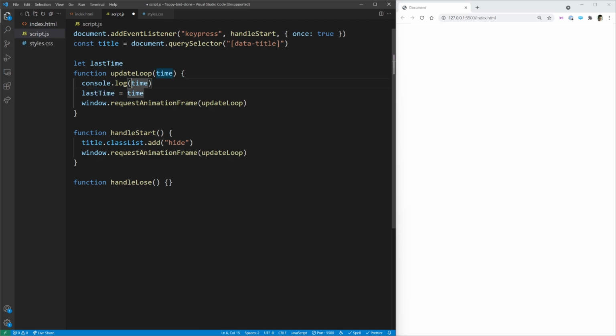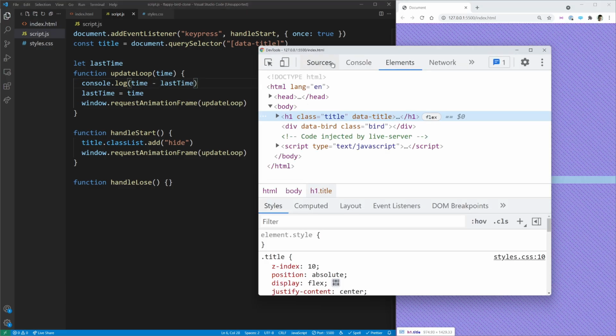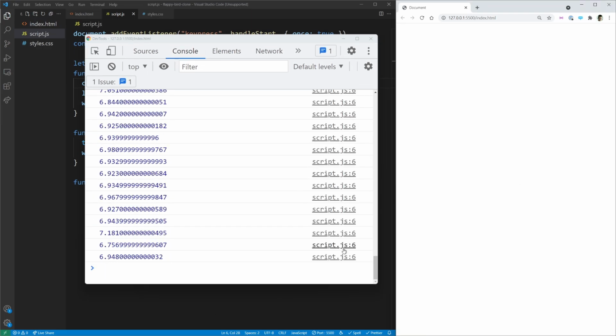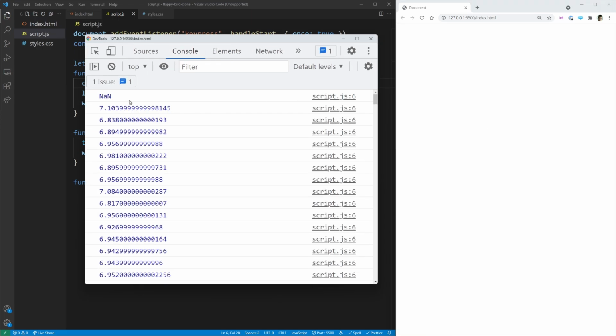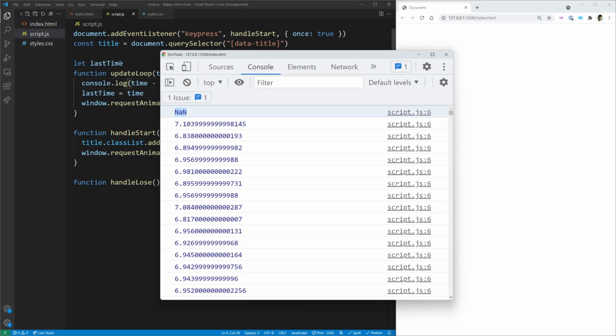So what we can do here is just say, what's our time minus our lastTime? And that's going to give us the time between our different renders. So if we just save and I come over here and inspect our console real quick, and I click spacebar, you're going to notice it prints out a bunch of information. But if we go to the very top, you're going to notice we get NaN, and that's because by default, our lastTime doesn't have any value.